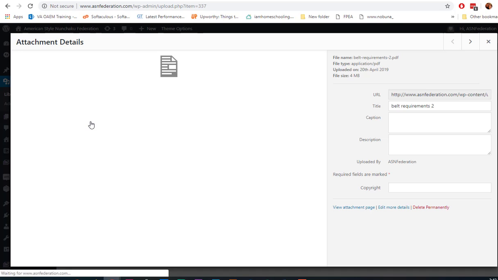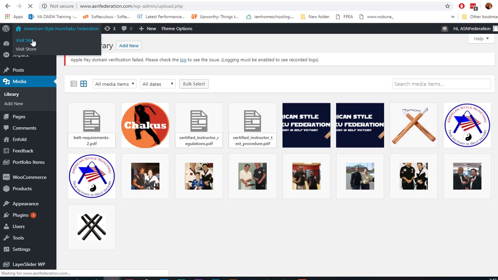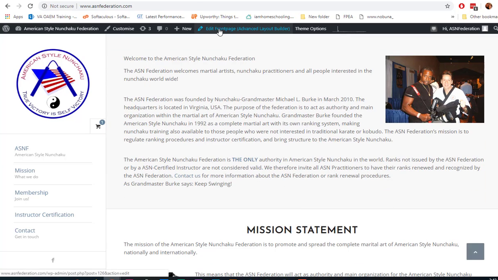There's your belt requirements. So this is the belt requirement information. Here's the URL, the place where it's actually stored online right now. So I'm going to copy that URL like that, because this is where it's going to be stored. And I'm going to go back to that main page. Edit the page, so I can edit that button.